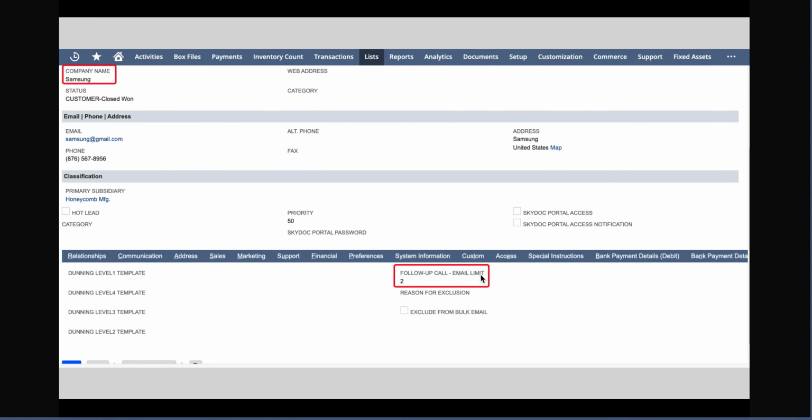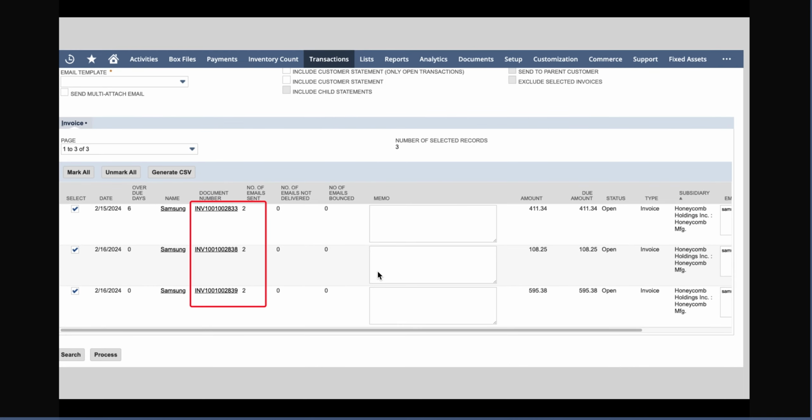So here, this is a customer record, and under the BEI subtab on the customer record, we already had a field called follow-up call email limit. Now, depending on the number that it is set to, the system now generates a phone call task for the rep associated with this customer. So now this is set to 2, meaning once 2 emails are sent to this customer, the phone call tasks get created. So this is the BEI screen.